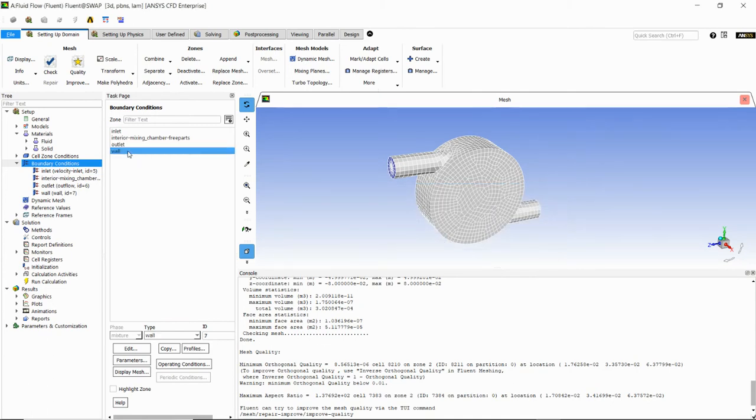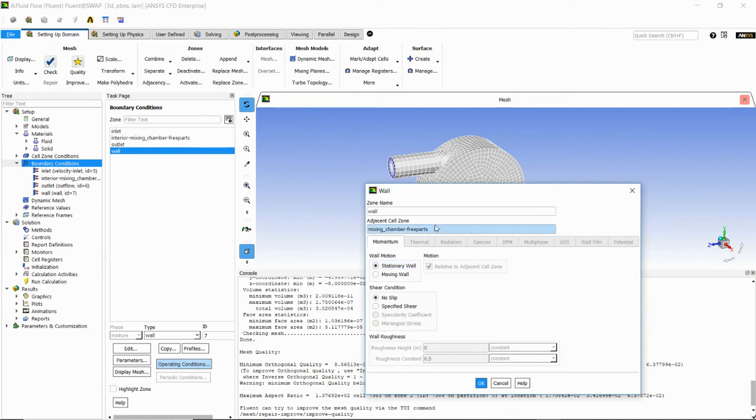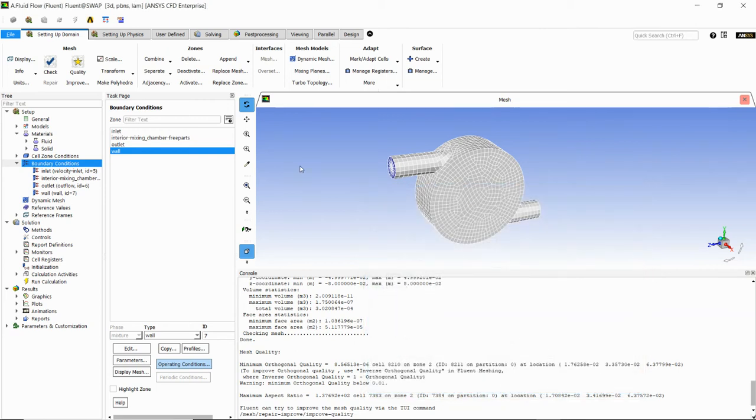Then I will click on wall, and here for wall I will select wall as it is. You can see there are different options involved, such as stationary wall, otherwise you can have a moving wall, the slip wall, the shear, specified shear values. All these values you can define as per your problem. I will keep it as a stationary wall, and then say okay. Now I have defined all my inlet parameters: inlet, outlet, and wall.